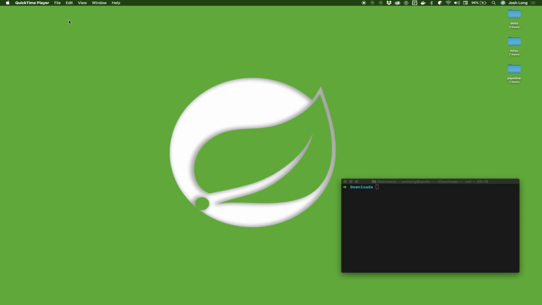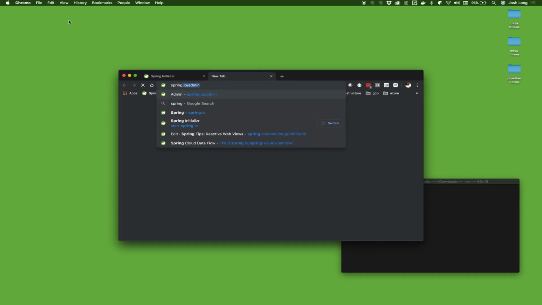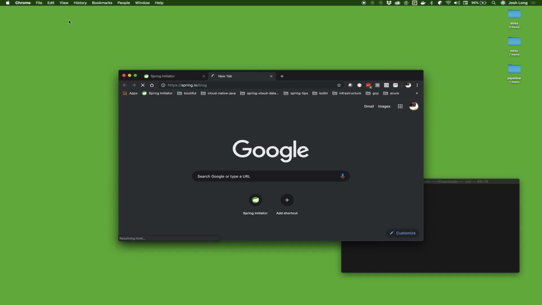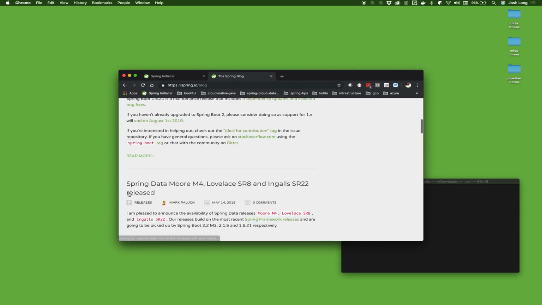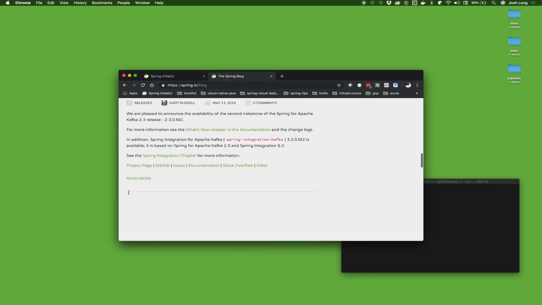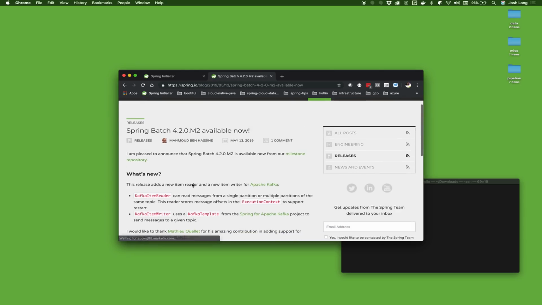In this week's installment, we're going to take a look at something that's just been released, a brand new thing that we just announced in the last few days on the good old-fashioned Spring.io blog, the trustworthy, venerable Spring.io blog. That is, namely, the new support in Spring Batch for Kafka.